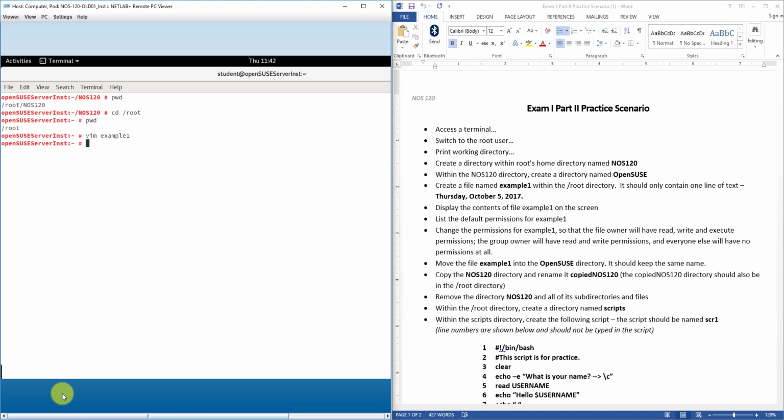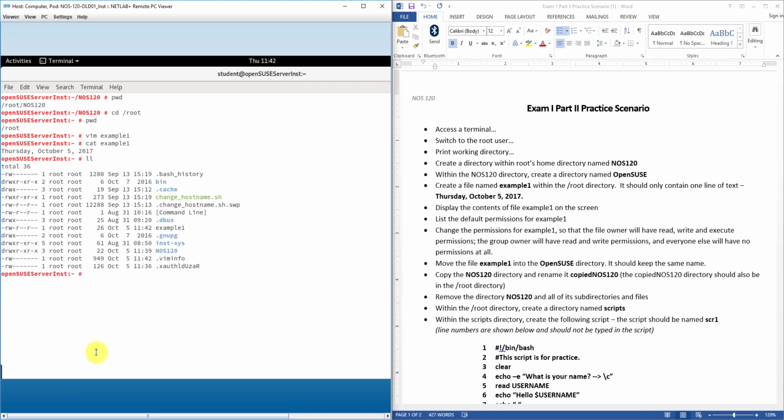Now, how do I check to make sure that that stuff is still in that file? Remember, you can view a file with cat and then example1, and it returns to me what's in that file. I can also do an LL here, and I will see my example1 file right here. Okay.